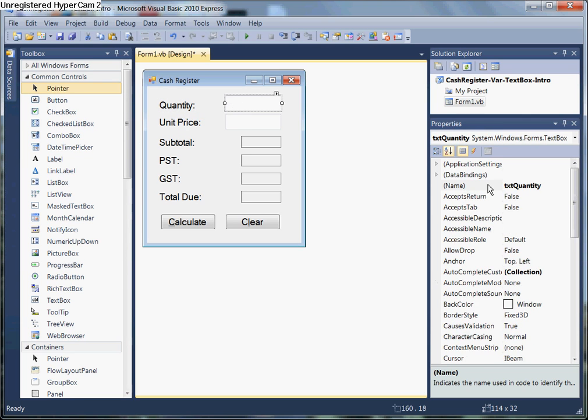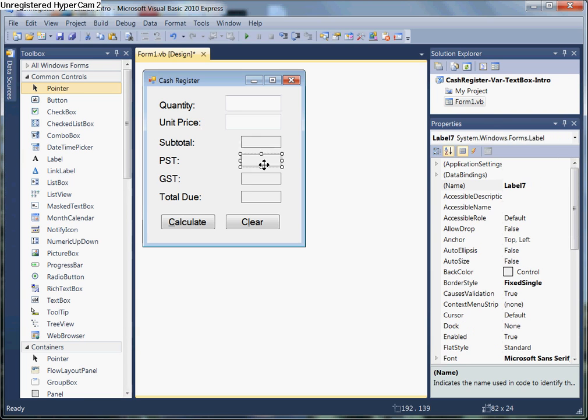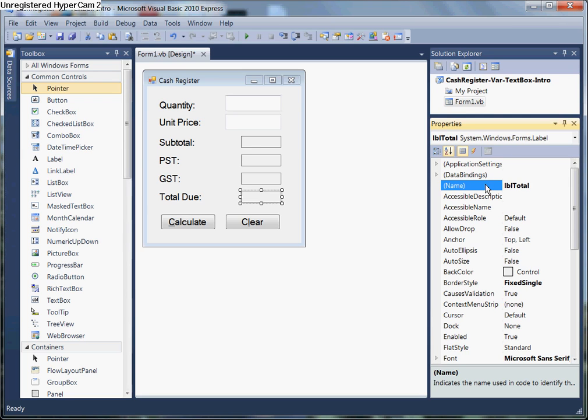This is a text box. It needs a name. It begins with txt. This is quantity. Notice how they go together. Meaningful names are very important. txtUnitPrice. These are also labels, and they do need to be named. So this one will be lblPST, lblGST, because I will be outputting to these labels. Therefore, they will be referred to in the code, and they need proper names.